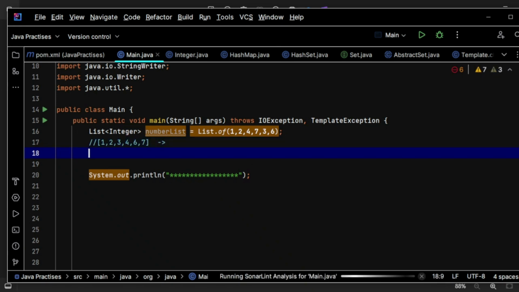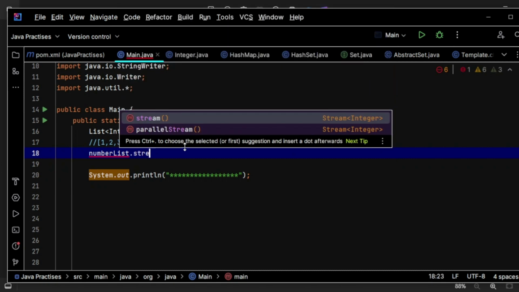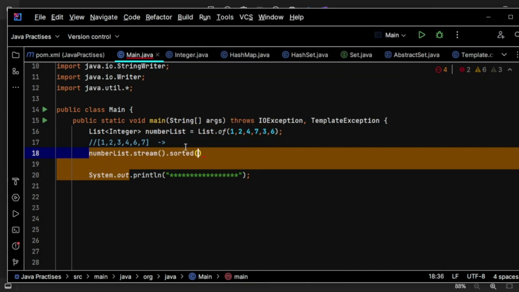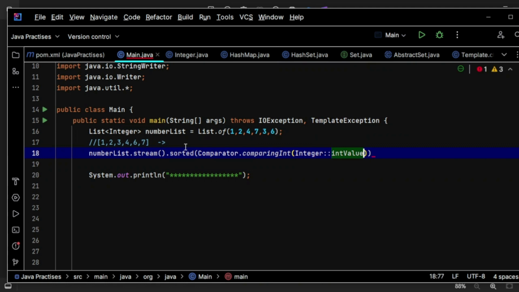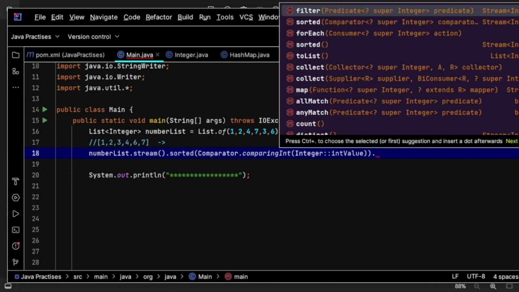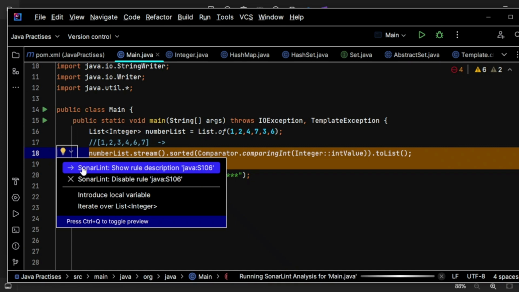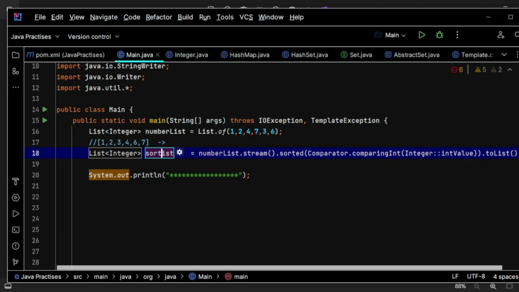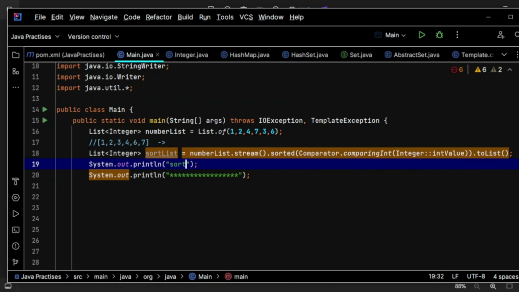How can I sort with the help of streams in Java? Simply do something like this: numbers list, then start with stream, then here you can see sorted is there, right? Cool. Now Comparator.comparingInt is there. Now Integer intValue you are going to take. Then you write it to a list. What you will get is the sorted elements as a list, the sort list. Let's try to display that to the console and see whether you are getting the sort list or not.